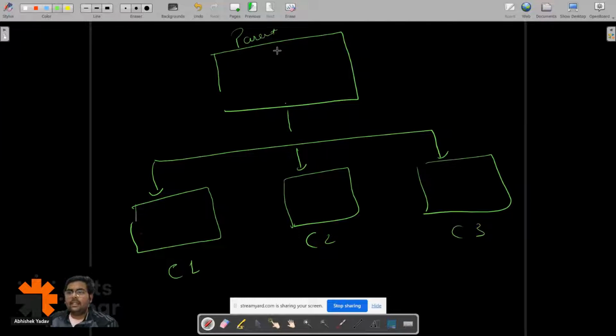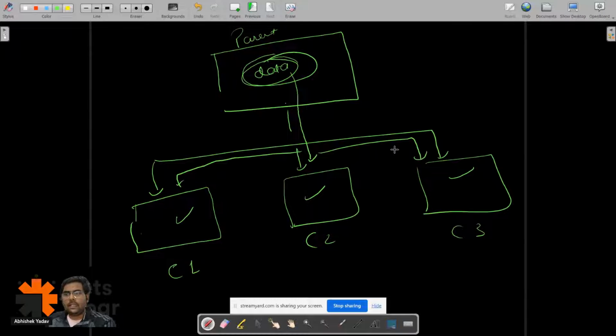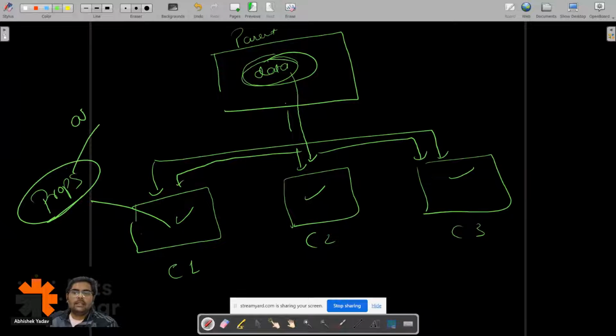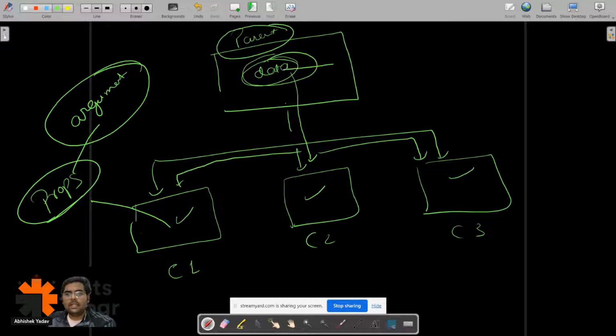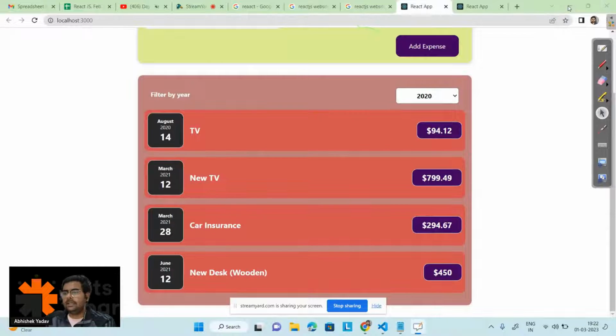And I have some data here, the parent data, and I have to use this data in the child component. So I can pass this data to the child component with the help of props. Inside C1, I can receive the data as an argument in a function, and when I'm passing the data from props, I have to pass it as an attribute. Let's see that part, then you will get a clear understanding of what I'm saying here.